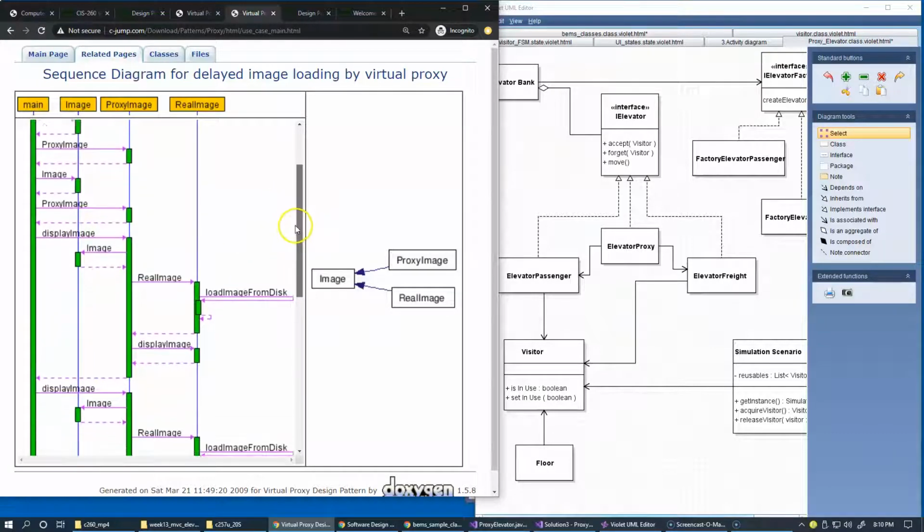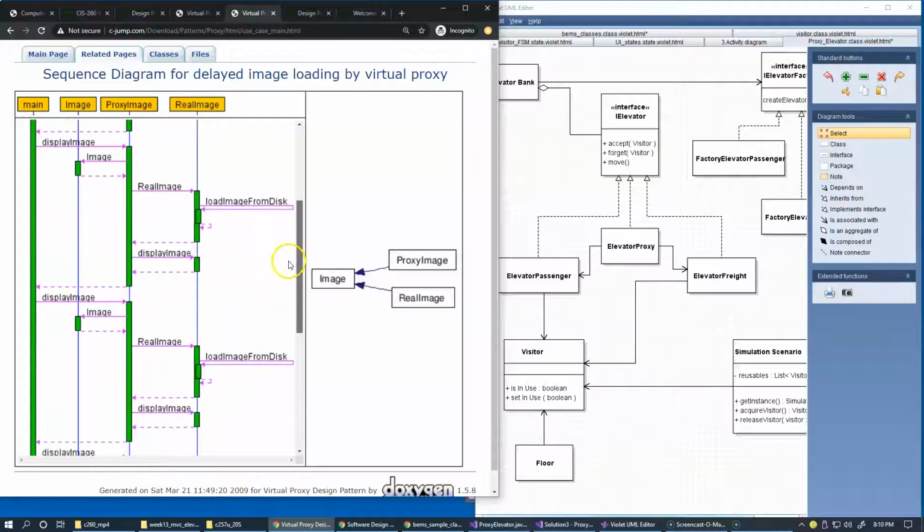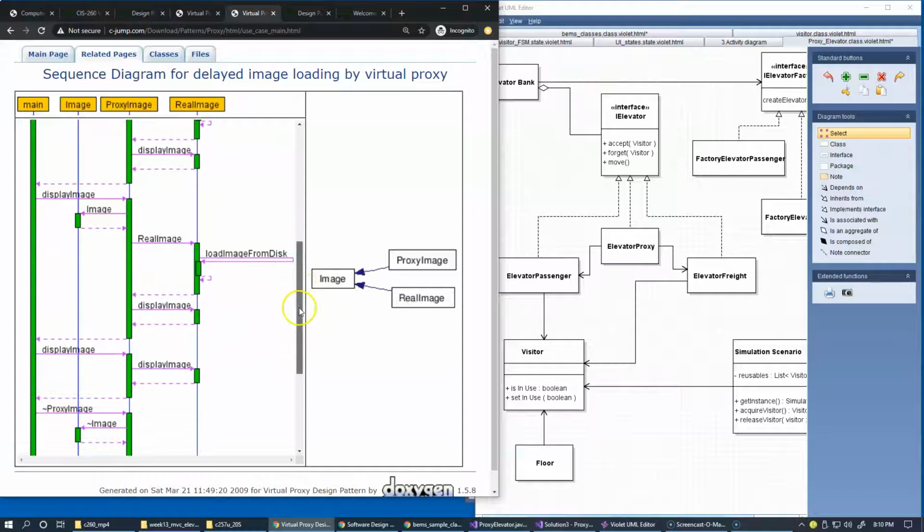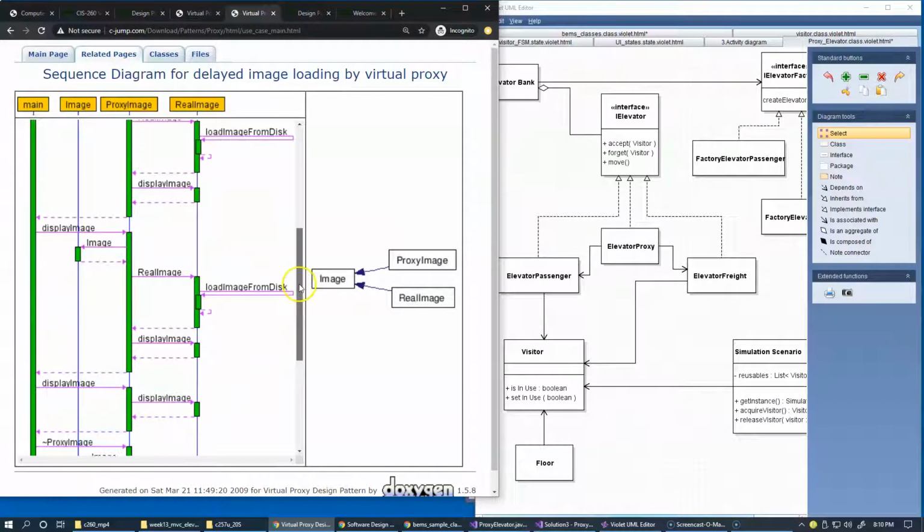So when the new image is not being used prior to this, the proxy image actually goes to the real image and constructs it, and the constructor of the real image loads the image from disk. Then the proxy image delegates display image to the real image class. The next time we also display the image, which gets loaded, but the third time we display the image, it has already been loaded.